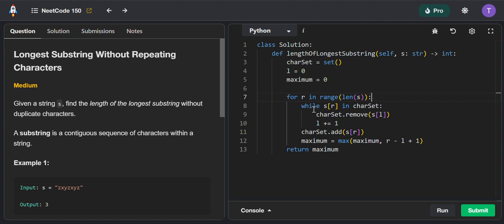there are two choices. Either the string at the index of the runner is in the char set. If it is the case, we want to remove the character at the left index until basically that character is no longer in the set. And after this, we want to add the character at the runner index in the set, and we're gonna decide that the maximum is going to be the greatest value between the previous maximum and the length of the current substring that we are at. And we are going to return the maximum.